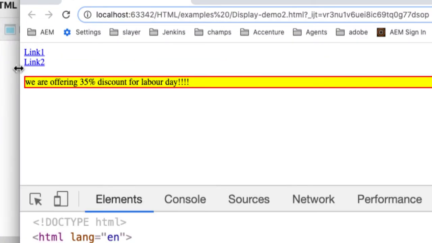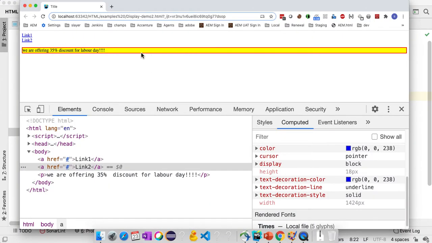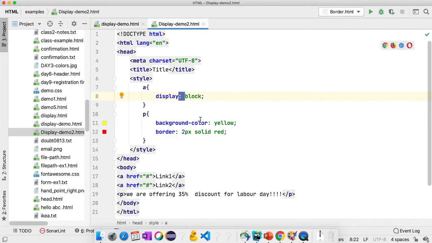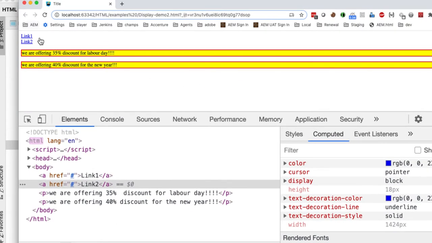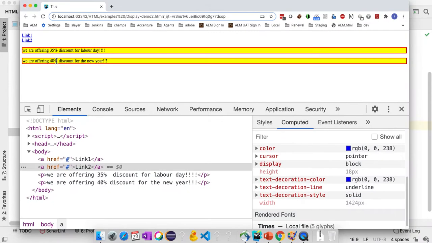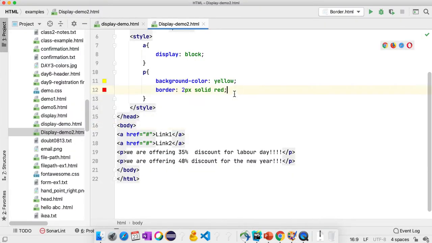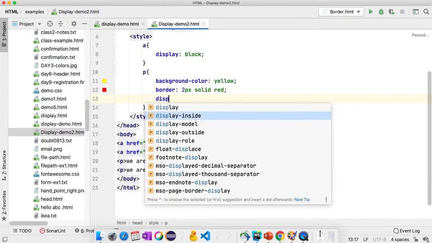Here we can see that there is a block element. I don't want to show this block element. Instead of deleting this, we have one other option. Let's say here another paragraph, we are offering 40% discount for the new year. Right now there are two paragraphs coming up here, one with the 35% and one with the 40%. In real time I don't want to show this, right? I want to hide this. To hide this, we can simply say display none.